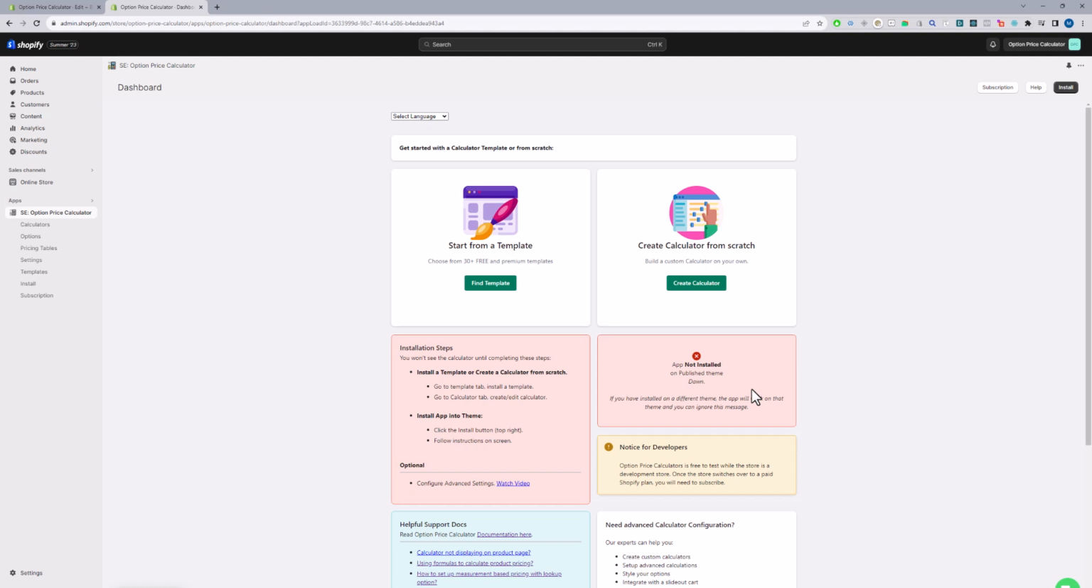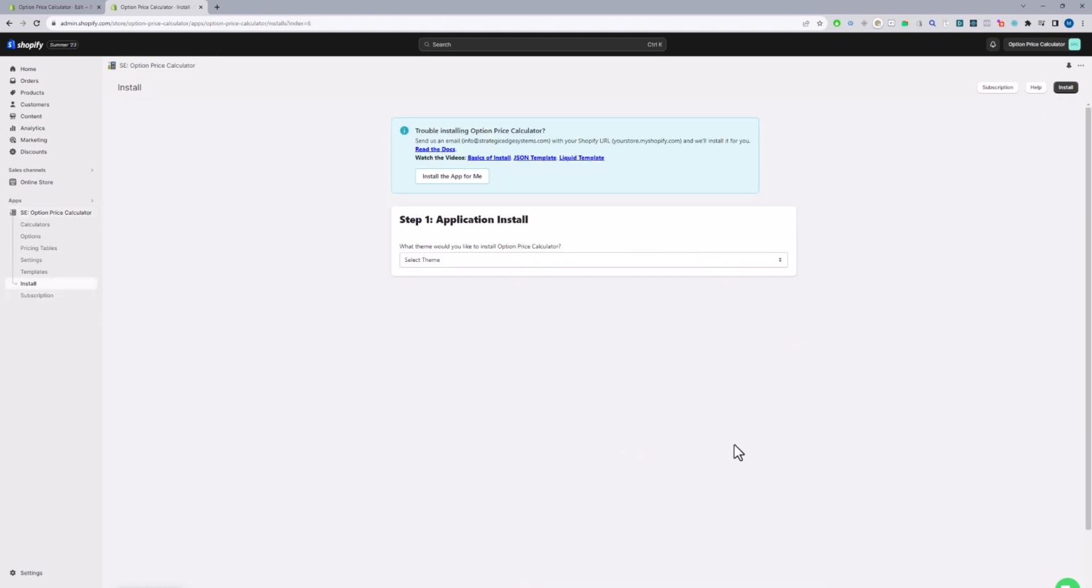Now, apart from looking at this to help you know if it's been installed, our very first thing we need to do to actually get it installed into your theme is to either go to the install button up here in the top right or the install section over here on the left. Either way, this will take you to the page you need to go to install the theme. From here, what we want to do is select the theme that we want to actually install the calculator on. And you can see that an active theme, that denotes your published theme.